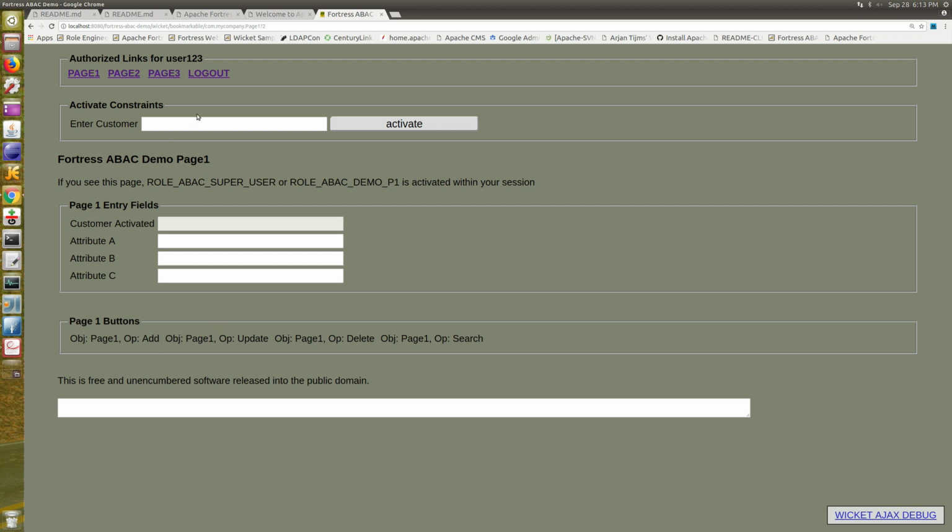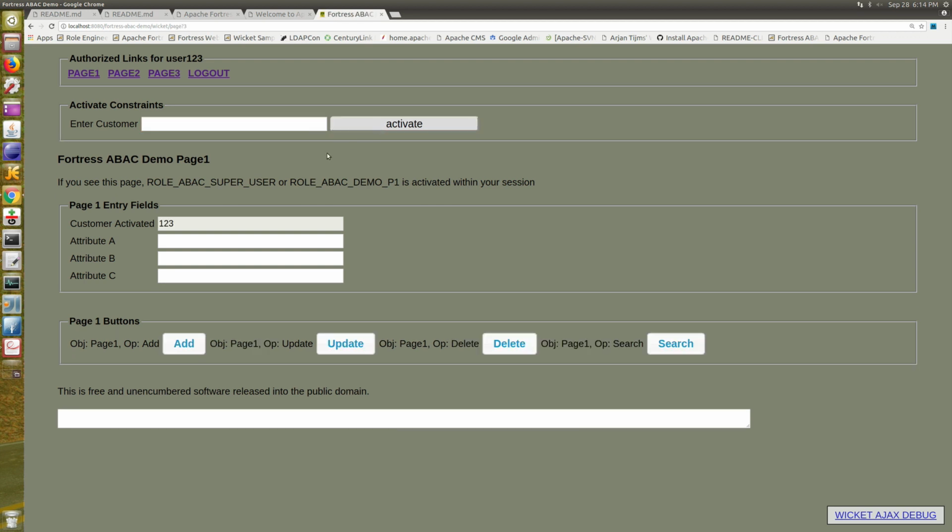But now we don't have a drop down, we have an entry field where you enter the customer number to be considered. In this case, we're saying 123. So I hit that and I hit activate. That's basically going to push that attribute into the session. And so now the runtime is going to look at that and activate any roles for that user that have that constraint, customer 123.